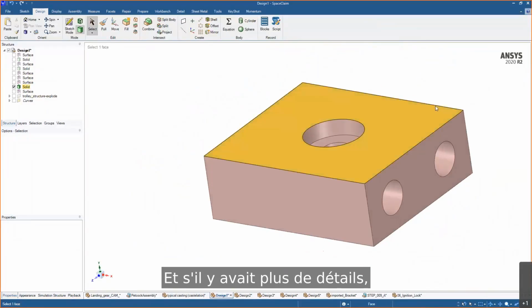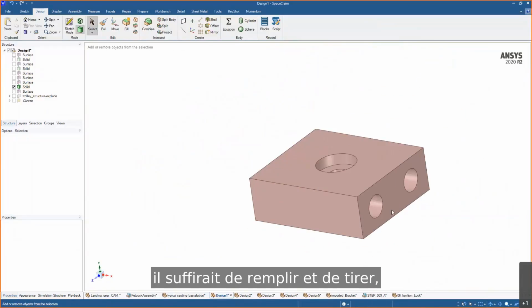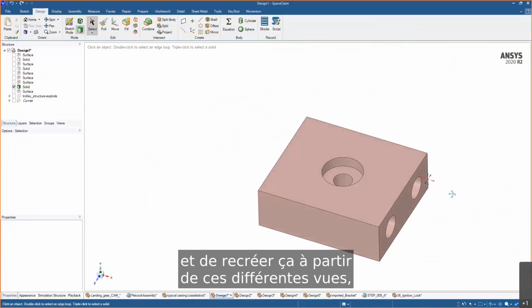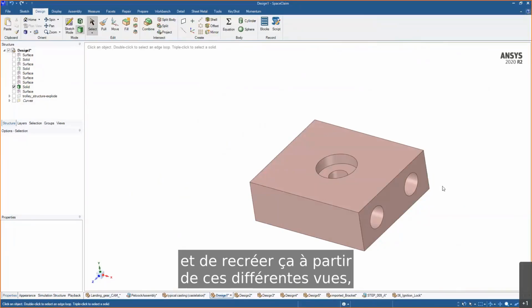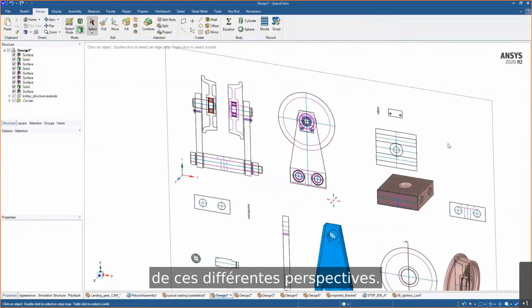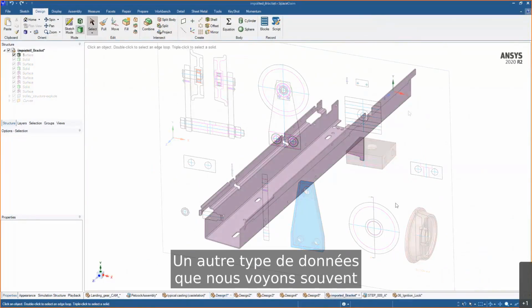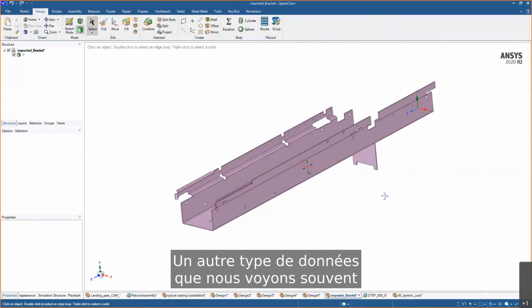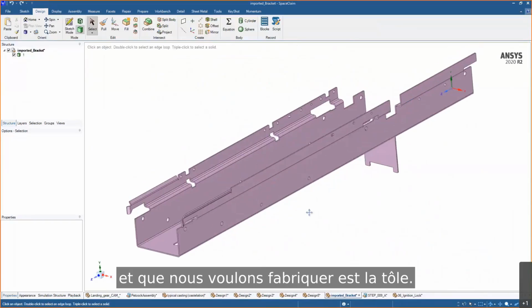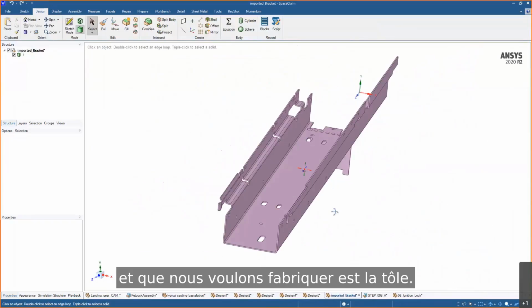And if there were more detail, it's just a matter of filling and pulling and recreating that from those different views, from those different perspectives. So now another type of data that we often see and want to manufacture may be sheet metal.